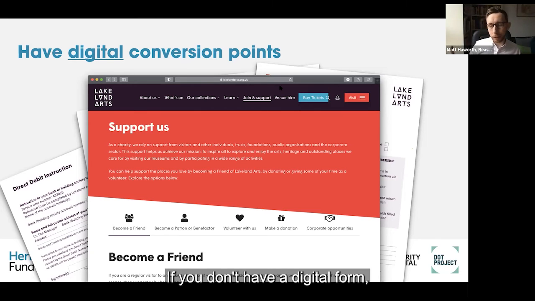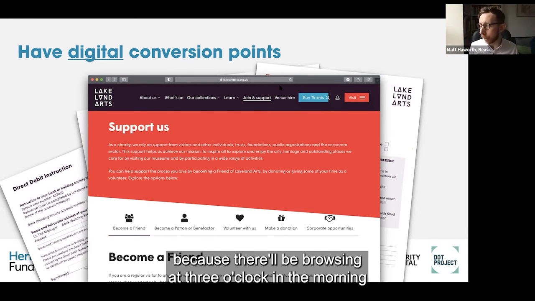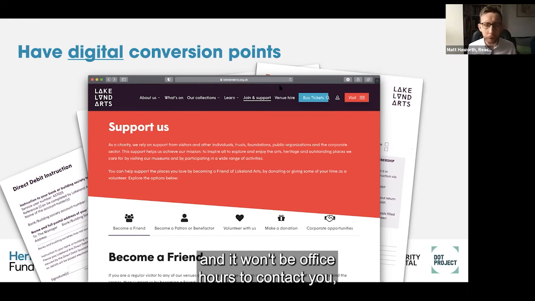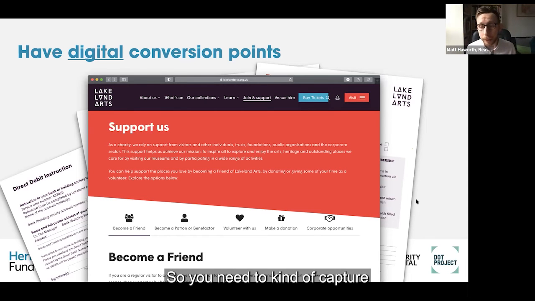If you don't have a digital form, a way that they can just sign up to do it online there and then, you'll end up losing a huge amount of people because they'll be browsing at 3 o'clock in the morning and it won't be office hours to contact you, or they just won't get round to sending you the email. So you need to capture their interest there and then.